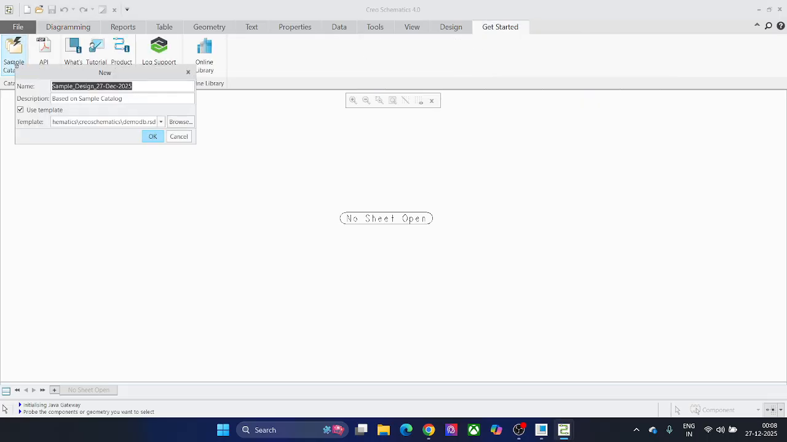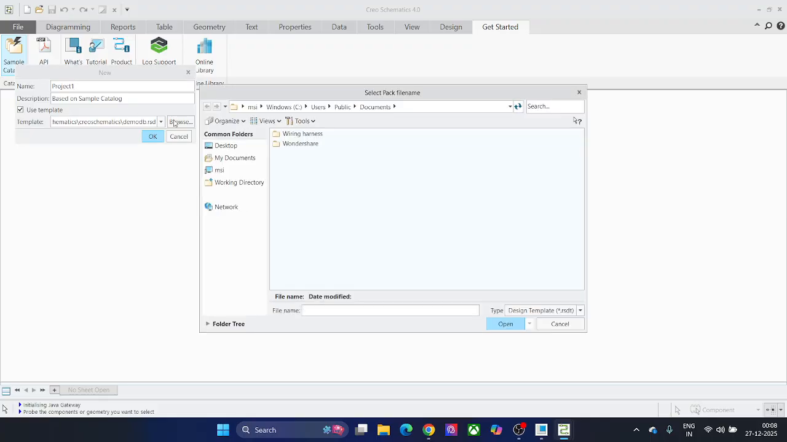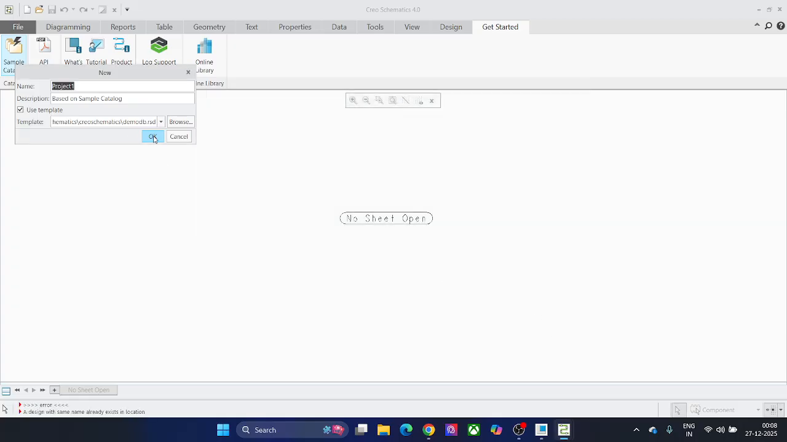Take a sample catalog. If you want to give any specific name to this file, you can rename it, or else by default it will take today's date. I will give project 1. If you have any template in this PC, click on browse, select the path where the templates are available, and click on the respective template. If you don't have any template, click on OK.